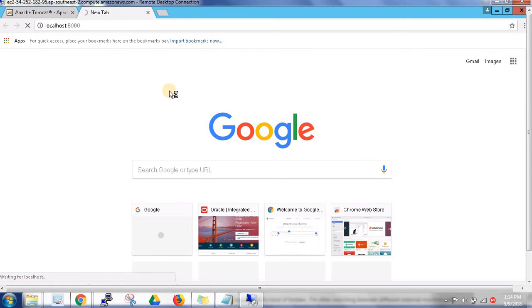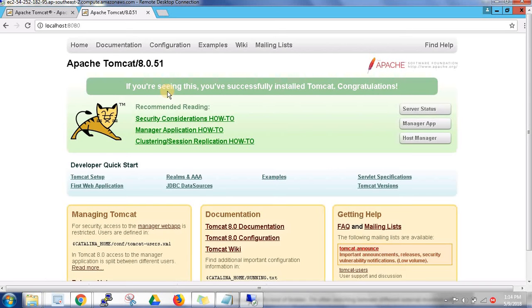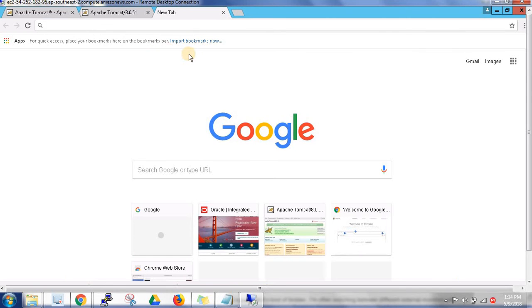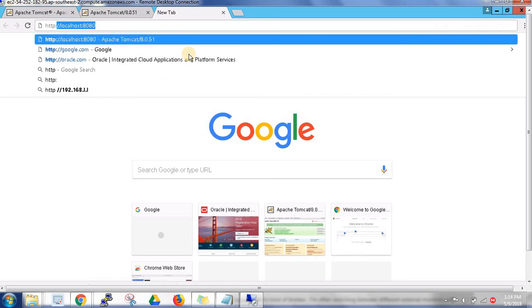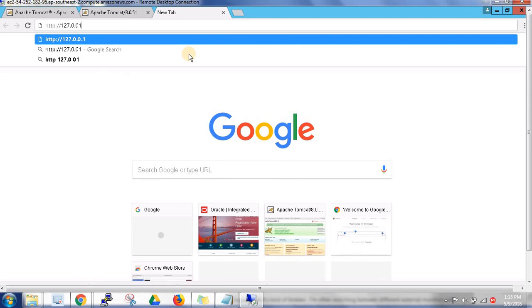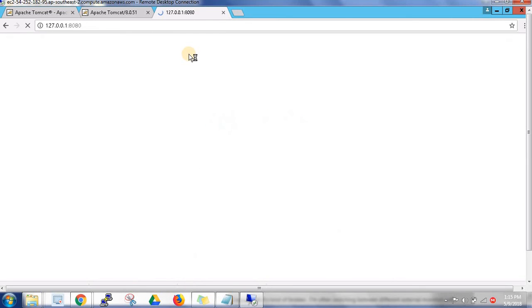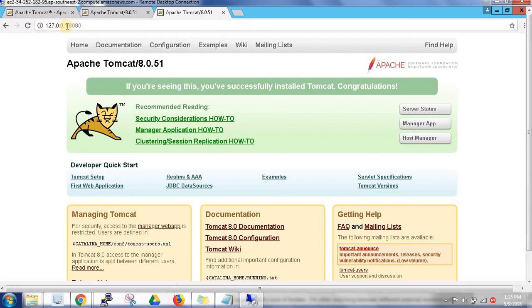http://localhost:8080. If you are able to see the Tomcat home page, that means your Tomcat installation is a success. Either you can use localhost:8080, or you can use your computer name followed by :8080, or there is an IP address, 127.0.0.1, which always represents your localhost. So either you can use localhost:8080, or 127.0.0.1:8080, or your host name, your computer name.